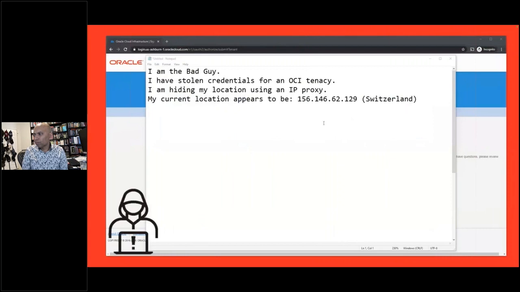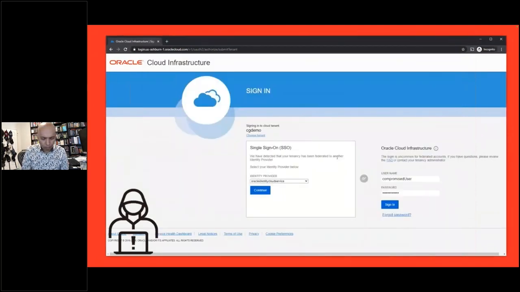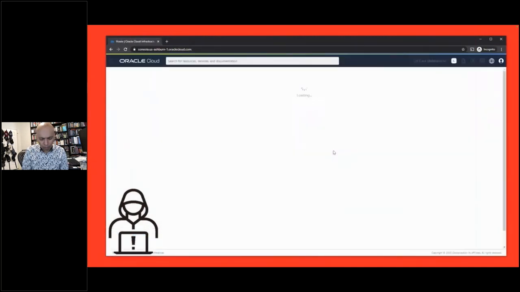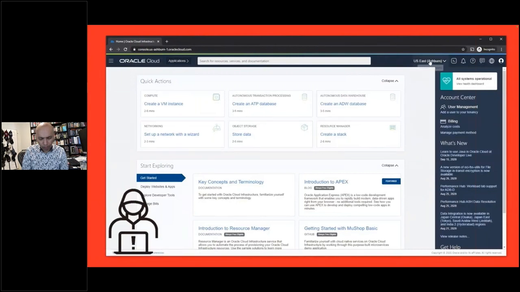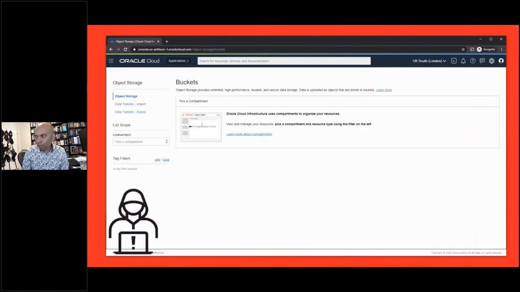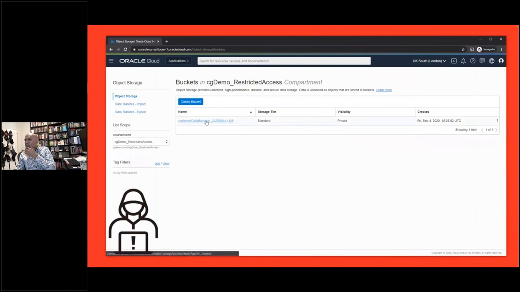We are looking at a hacker who is trying to log into OCI using stolen credentials. This hacker happens to also be using an IP proxy via a Tor exit node to try to mask their footprint. Once the hacker has logged in, they typically look for data they can exfiltrate. In this case, the hacker looks across our regions and starts looking in the London region for data. The hacker searches through stores like Object Store to see if there is any valuable data. This hacker looks around a couple of compartments and then navigates to the restricted access compartment. The hacker has found some customer data and a bucket with confidential information.